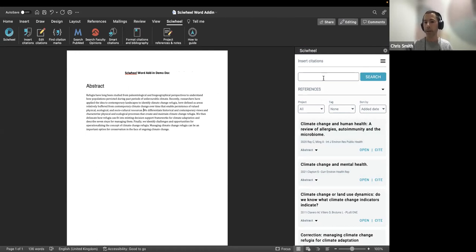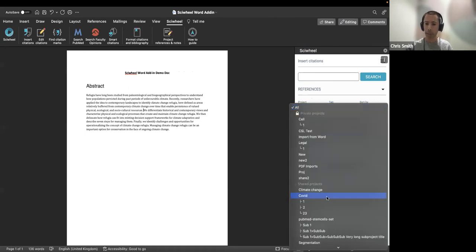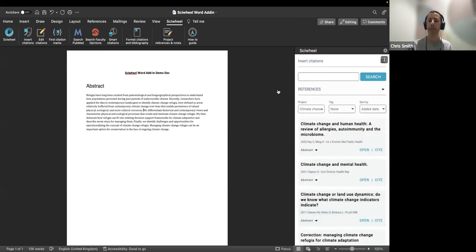And you can see here, we can search for references. You can filter by project or tag. In this case, I'm just going to filter by the climate change project that I have shared with Joao, because with collaborative work, we recommend that everyone just works from the same shared project. It just makes things a lot more streamlined because everyone just goes to the one place for everything they need. So I selected my climate change project that I'm sharing with Joao here. So these are all the references that we're considering citing in this particular document.